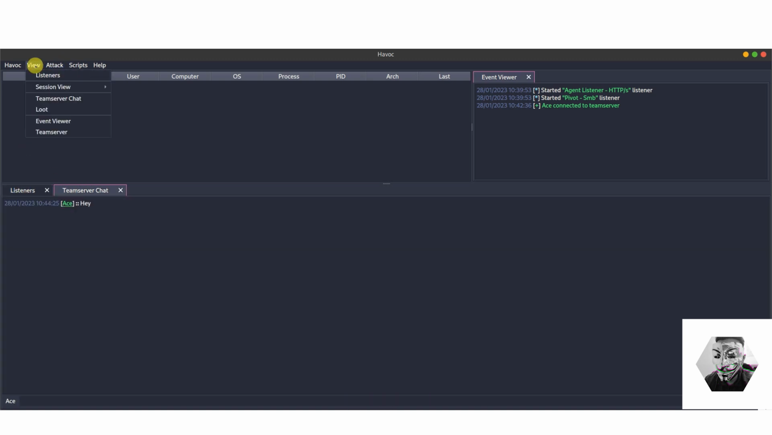Next we have loot. We mentioned that in the documentation. That's where everything's going to be essentially stored once we've got anything. Event viewer. Maybe something similar to what shows in Windows. We've got team server, team chat. Nice. All right, so let's produce a payload.